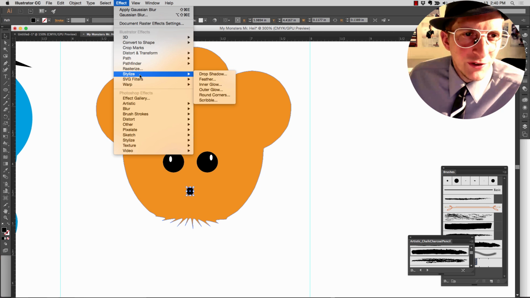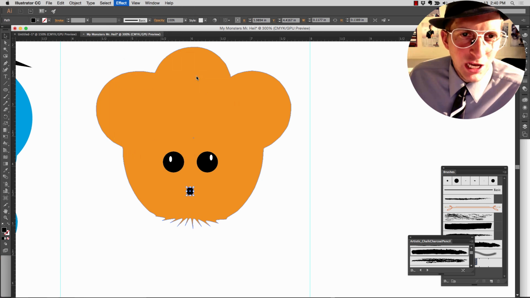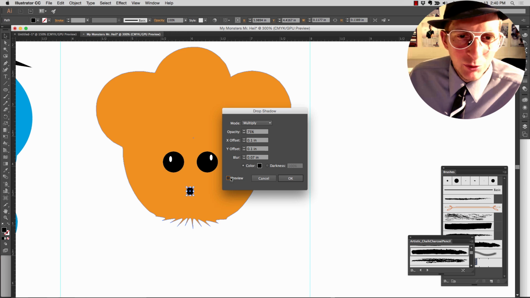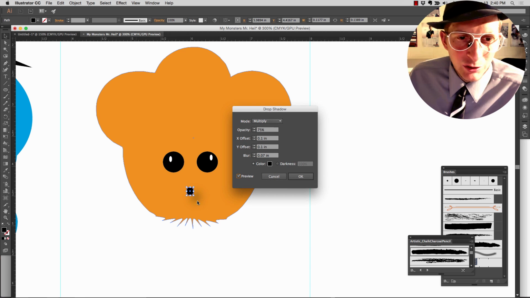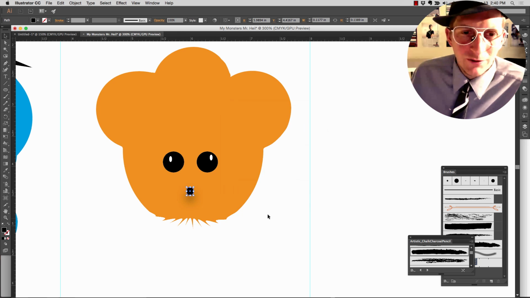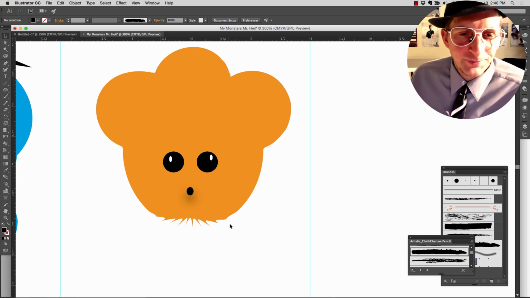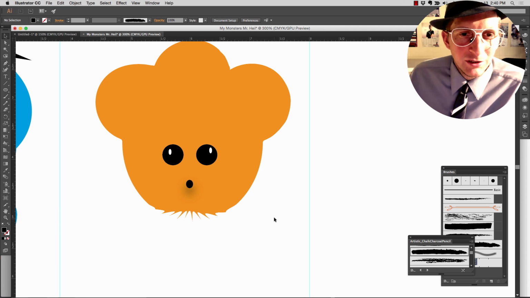And I'm going to go down to Effect, Stylize, Drop Shadow. And if you want, you can hit Preview. And if you want to like drop shadow on part of an image, you can choose Multiply and change opacity or offset. And it makes it a little bit more depth of field in there in the drop shadow. Okay.